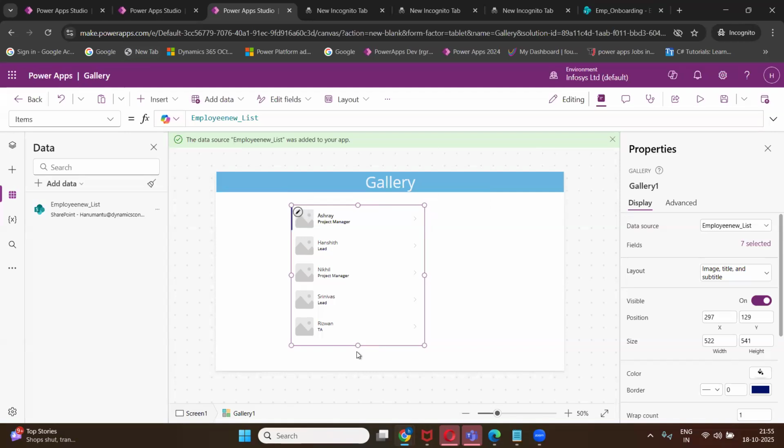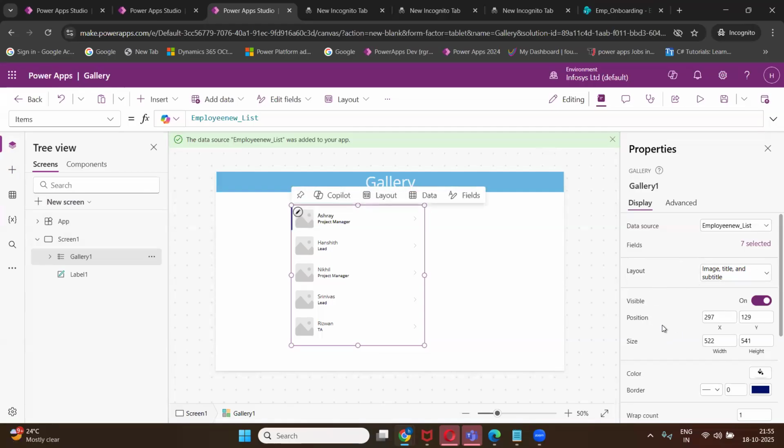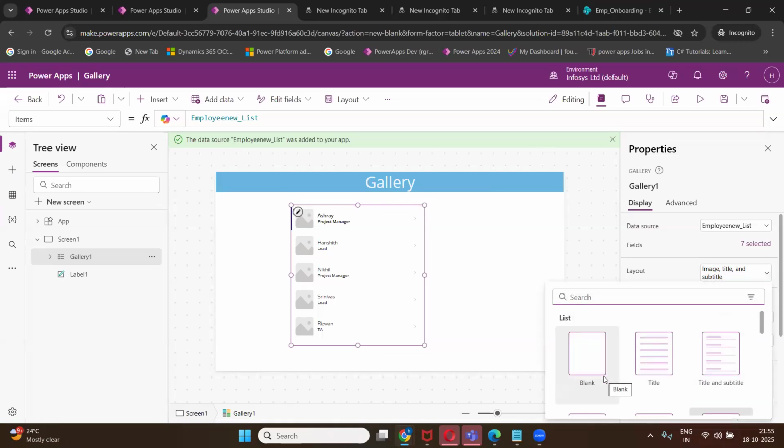Which one is the best control in Canvas app development? In order to display the records in one single place, the gallery is one of the best controls for Canvas app development. One more important thing, these are the properties of the gallery. Now what is my layout? Image, title, and subtitle. I don't want to use the image, so now I want to change my layout.